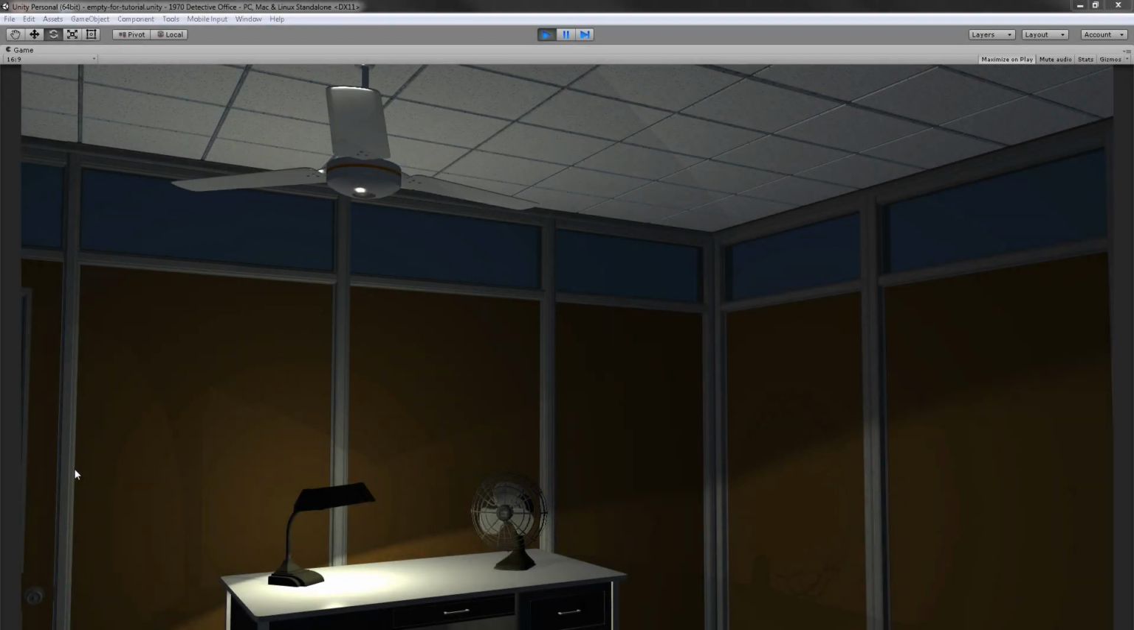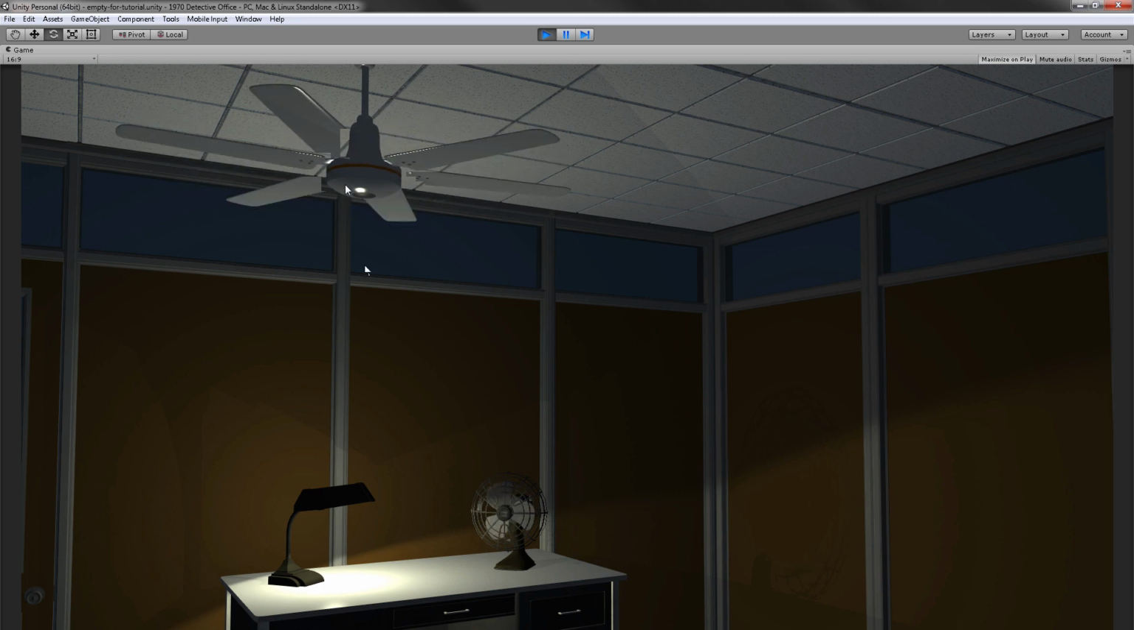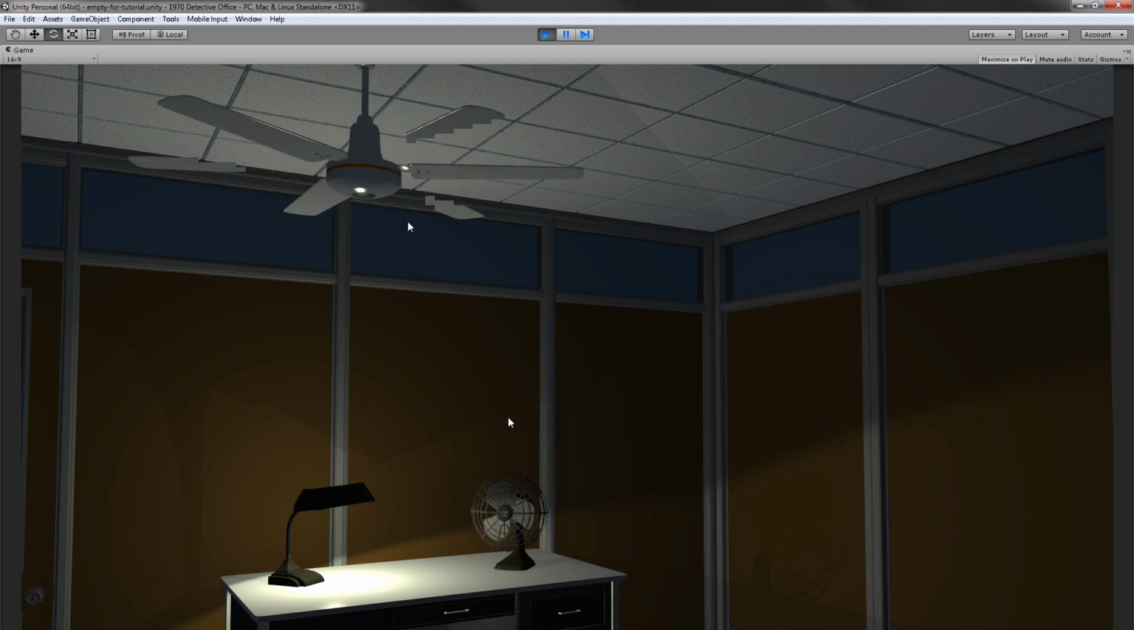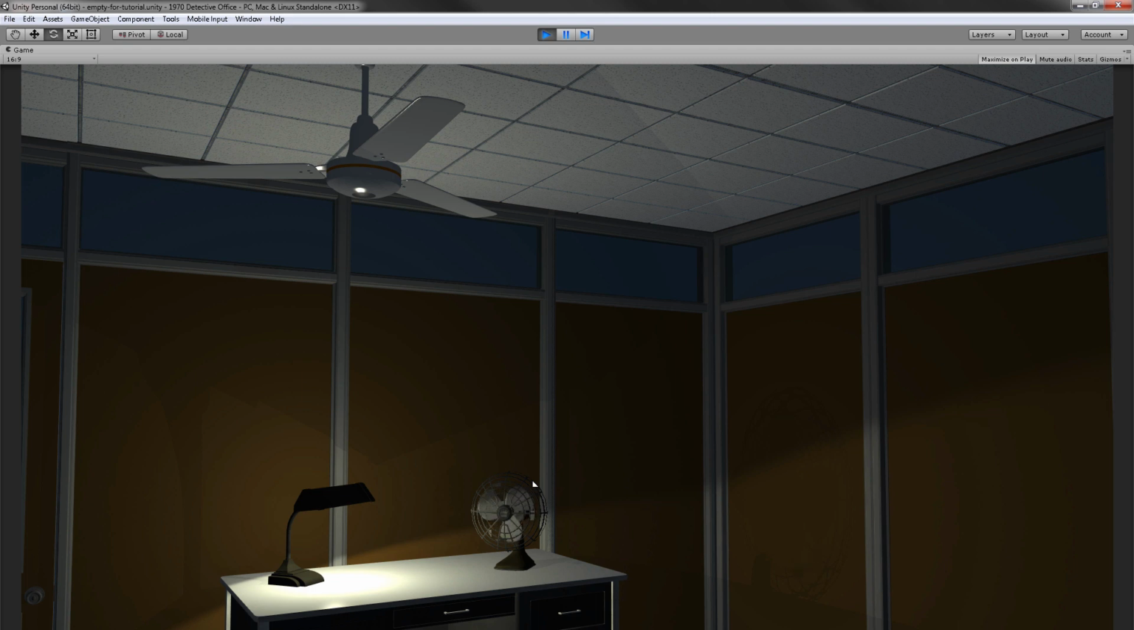I will show you a way to use one single script to enable or disable the fans. For example, if I press C, the ceiling fan will slowly stop spinning, and when I press F, the desk fan will stop spinning. And likewise, if I press F again, the sound will fade up and the fan will start spinning.